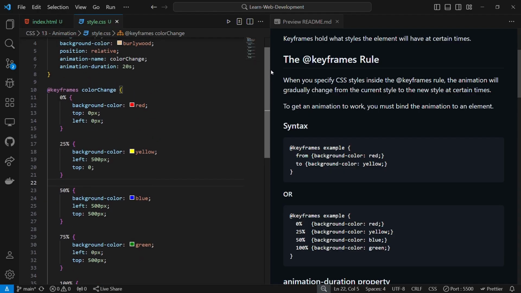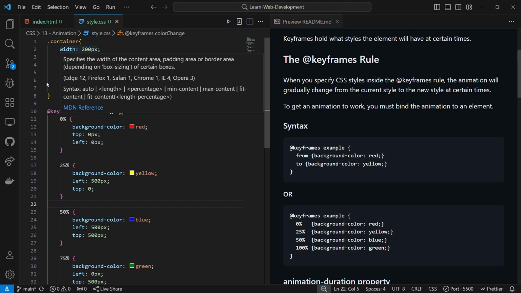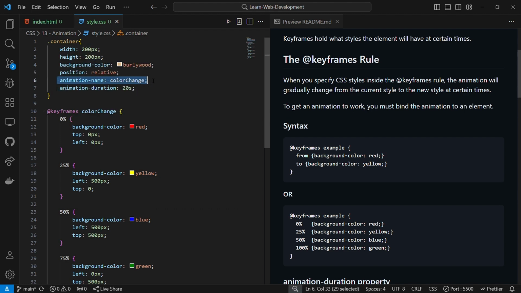So that is how you define your animation using the keyframes and the name of the animation. Then you put your styles there. You can use the from or to keyword, or you can use these percentage values. Then for the animation to apply to your element, you have to put this animation name and put the same name in your keyframe. Then you have to define the time that the animation should take. So you have to put this animation duration and put a value in seconds. So now you know about the animation name and duration.